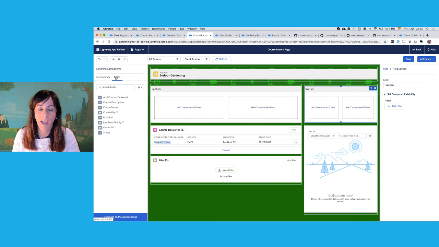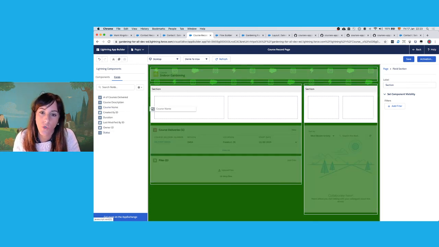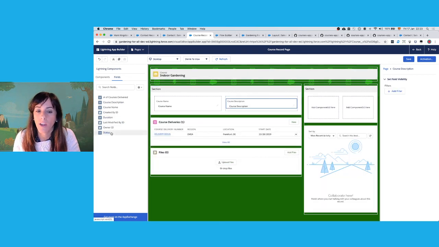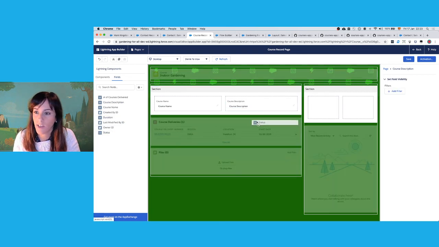For that, we are going to the Fields tab. In the Fields tab, you have all the fields that you can drag and drop into the sections. And we are going to use course name and course description, and on the right-hand side, we are going to use status and duration.